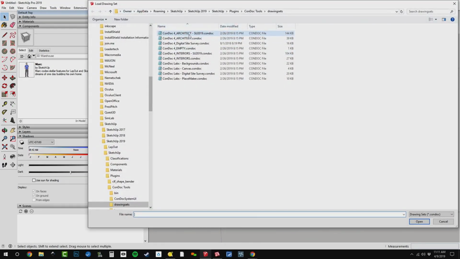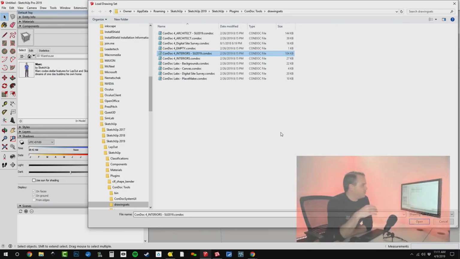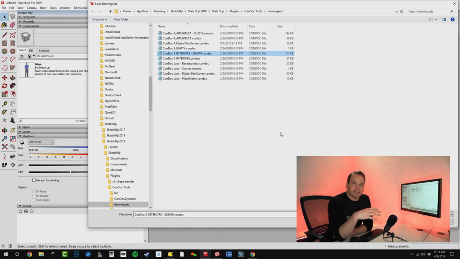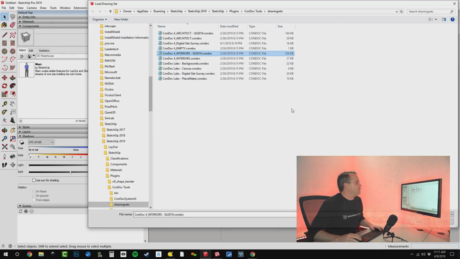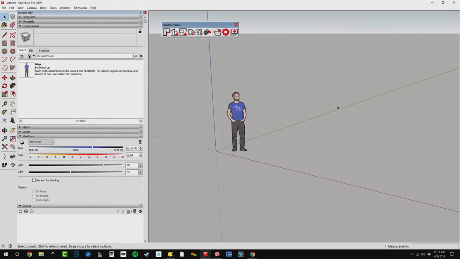And then you can see that we have all these different drawing sets. Now, Condoc 4.5, we updated it to work perfectly with SketchUp 2019. So you can see that we have this Condoc 4 Interiors SketchUp 2019. What we're doing is we're really leveraging all of the new features in 19. So we've got these beautiful vector dashed lines, and we've rebuilt all of our styles. Everything works perfectly with 2019. So we're going to start with Interiors 2019 and hit Open.